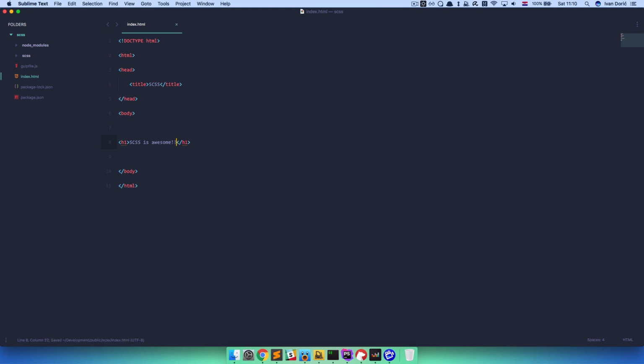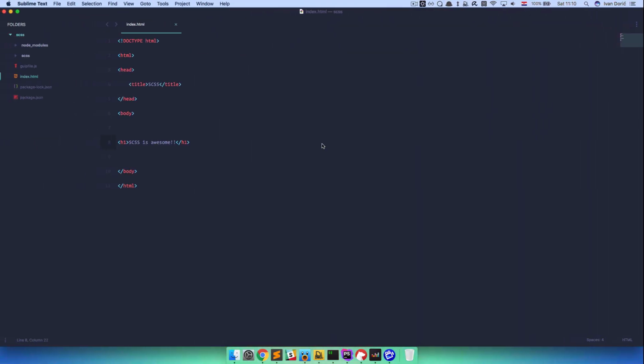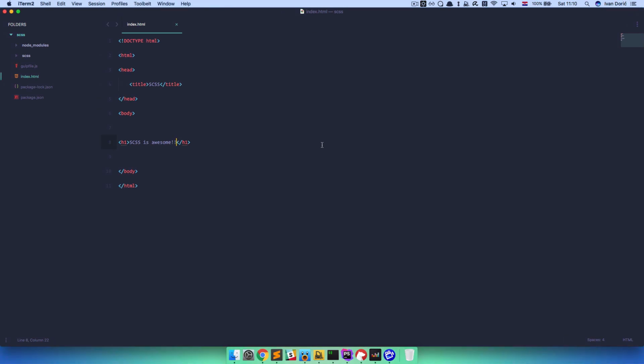SCSS is awesome. Save it. Let's see if Browsersync works. So nothing happened. Let me just see what's the problem. It says it reloaded the browser, but it actually didn't. Okay, so I had to refresh the page.